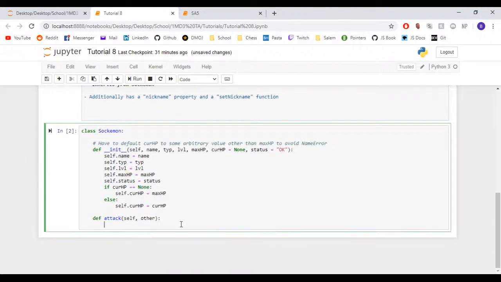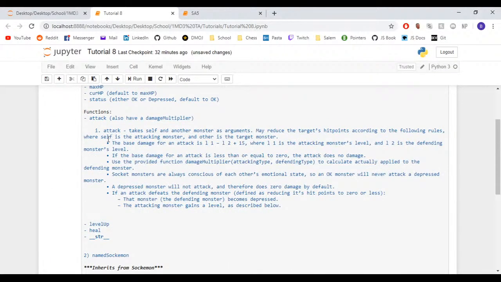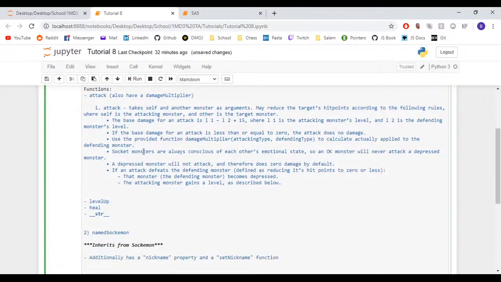So let's not worry about the damage multiplier for now, and let's take care of that later. So first we should probably calculate the base damage. Actually, let me just type in the whole name. Base damage is going to equal self.level, right? The attacking level minus the defending level plus 15. So that's literally already taking care of the base damage.